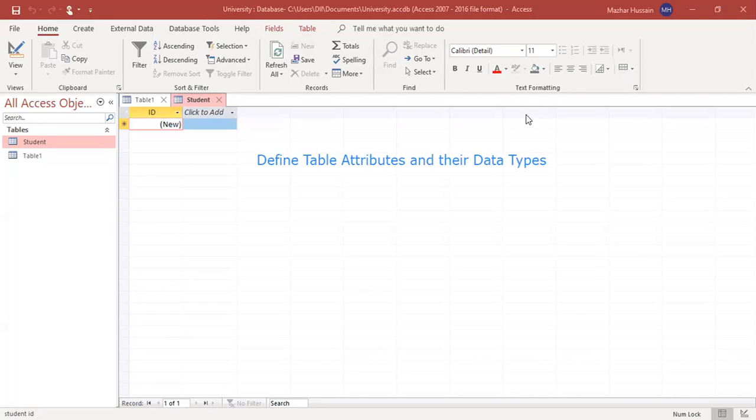Welcome to MS Access Database. In this lecture, we will define table attributes and their data types.